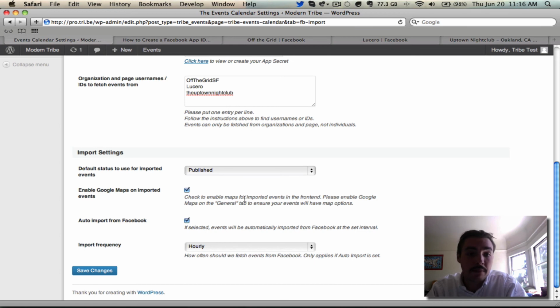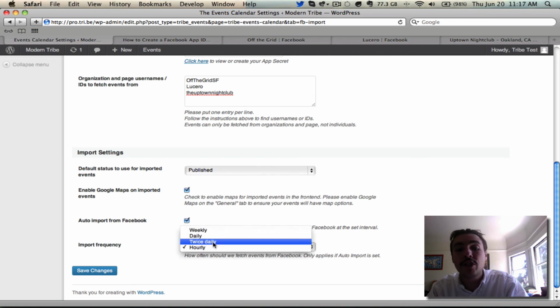You can also enable auto-importing. Auto-importing lets you turn on and automatically import events from an account so that you don't have to manually go in and do it yourself. You can select it and automatically have events import at a set interval, and that set interval is determined in this drop-down down below. You can go with hourly, twice daily, daily, or weekly.